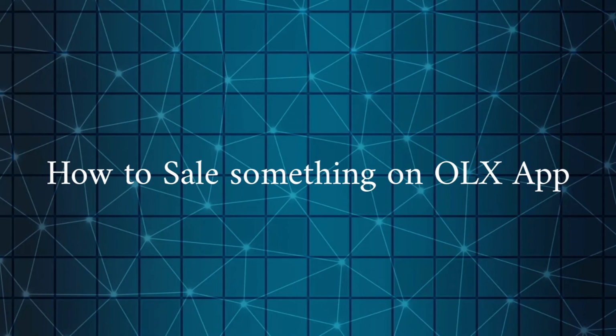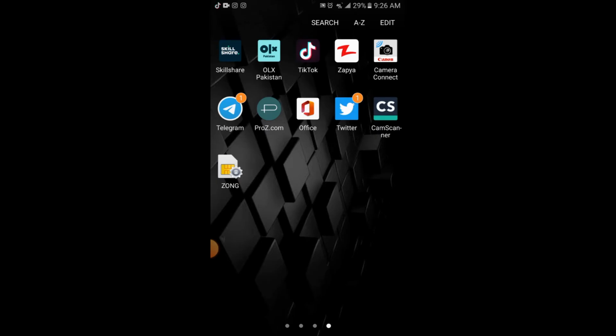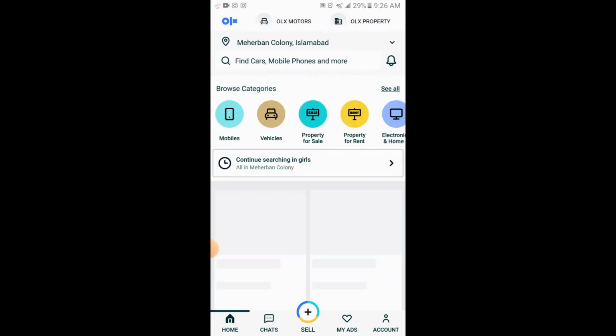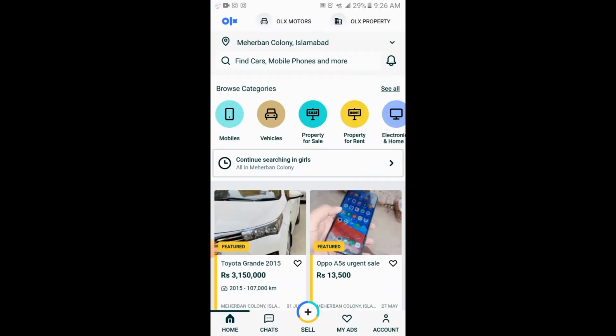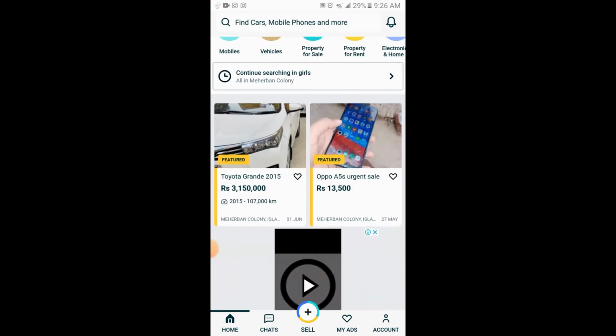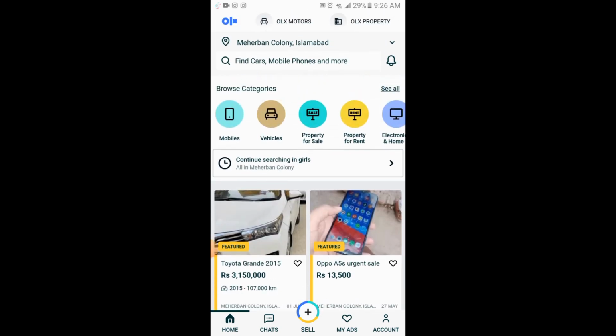So let's begin the video. So first of all, simply open your OLX app which you have installed in your Android or iPhone. The process is same for iPhone and Android, so you don't have to worry about it. So at the middle you are seeing the option of sell. You will simply tap on sell.